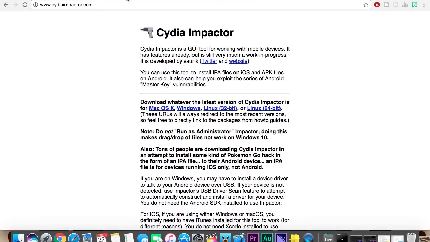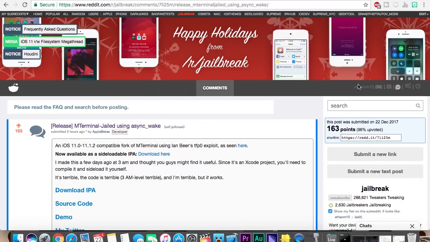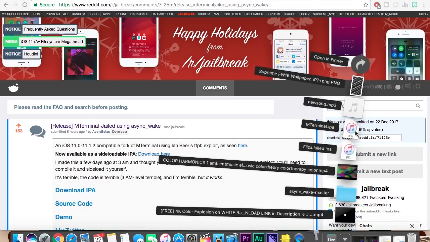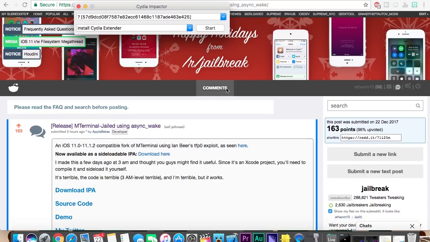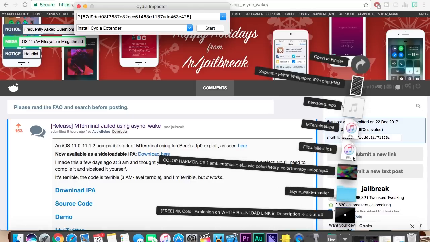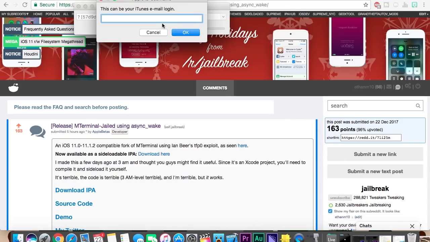And then you're going to want to open up Impactor. And then once it's open, you're basically just going to drag the IPA from wherever you have it into Cydia Impactor. And that will make it be able to install it on your iOS device or your phone. So just make sure that your device is selected. If it's the only one plugged in, then it'll be selected. So just click on wherever it is and then drag it in. And then just type in your Apple ID and password.